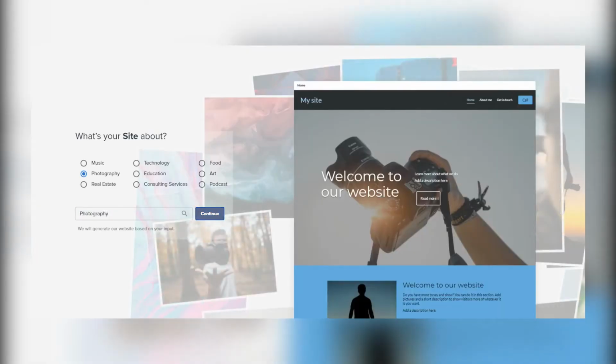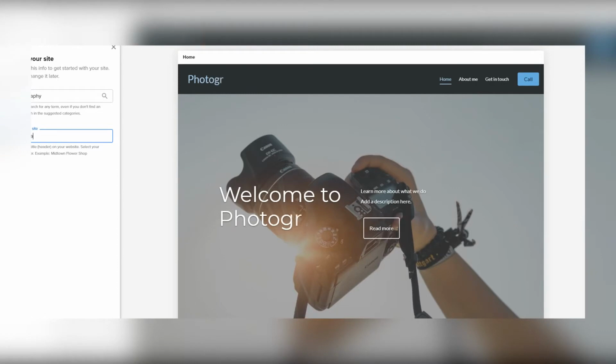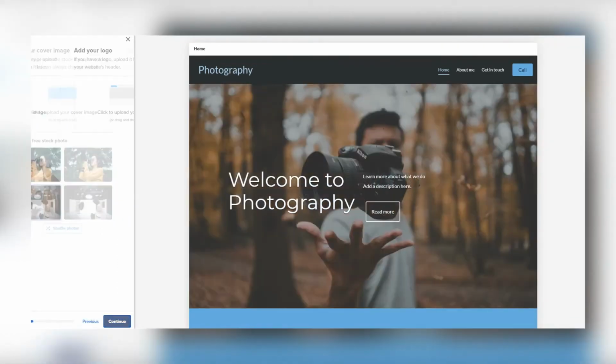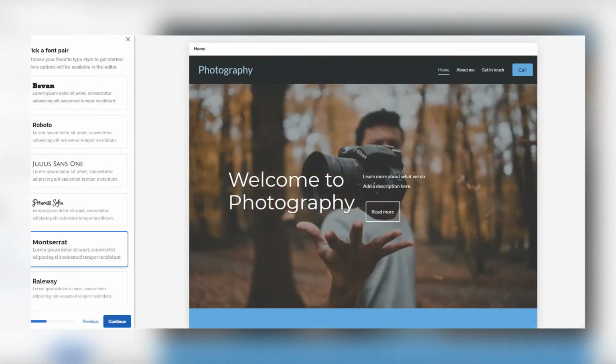Bluehost doesn't just offer you a platform to host your website, it also gives you tips on what you should do. They don't just give you a platform and leave you, they'll help you out throughout.